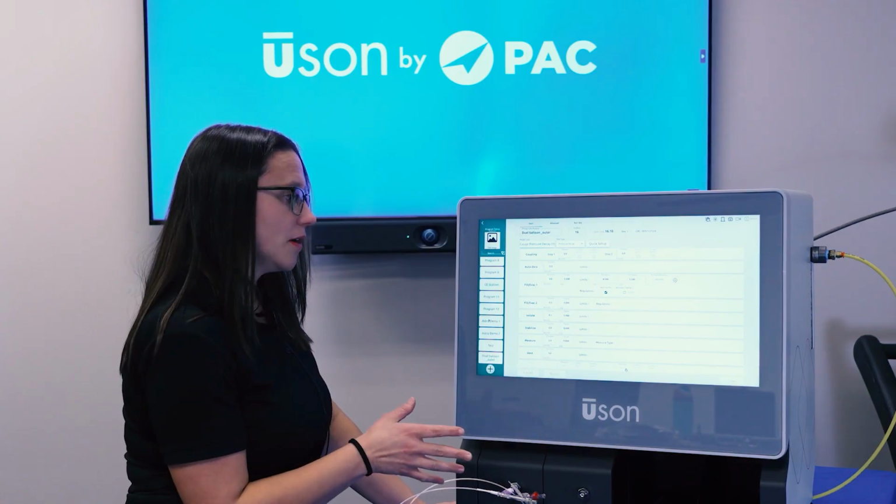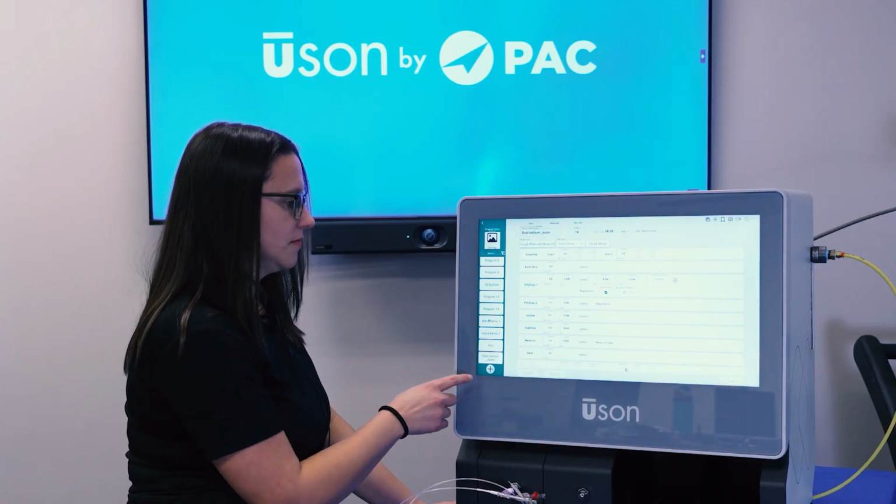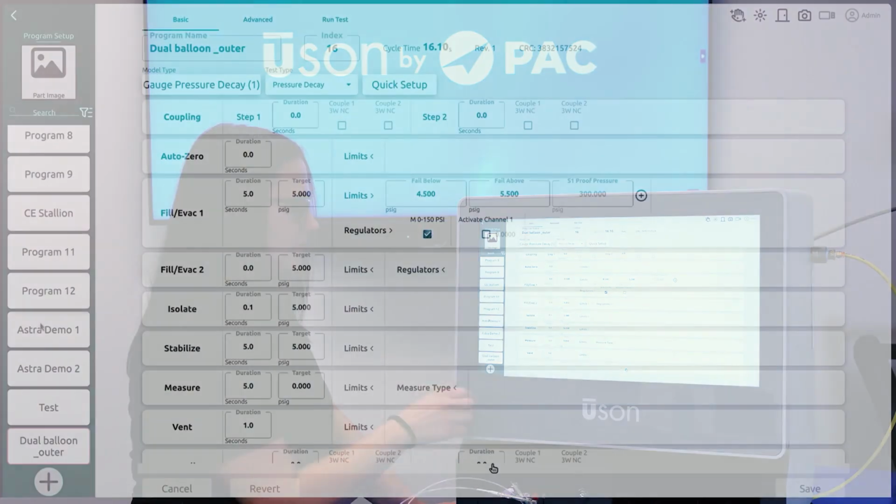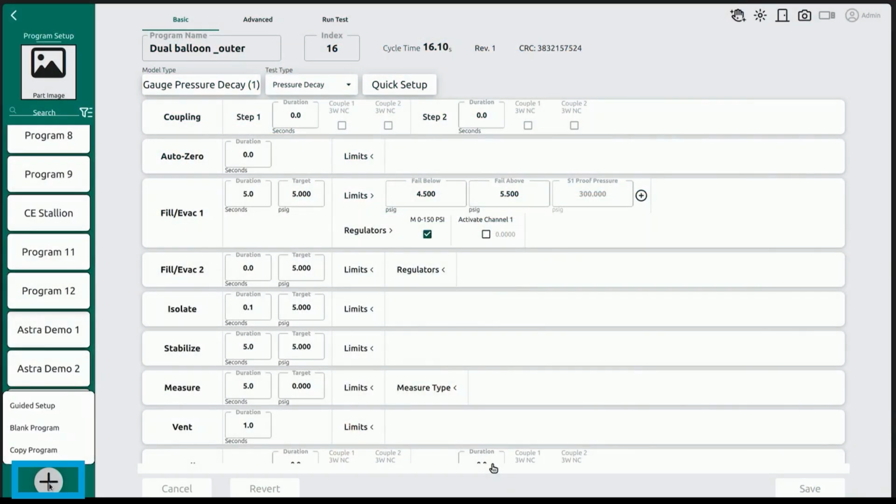I can only write a program for those that are currently installed. So we're going to write it for channel 1 with this catheter installed here. So if I press this plus icon here, you'll see we have three options. We have guided setup, which is the one that we're going to go through today, and that's going to walk us through step by step.